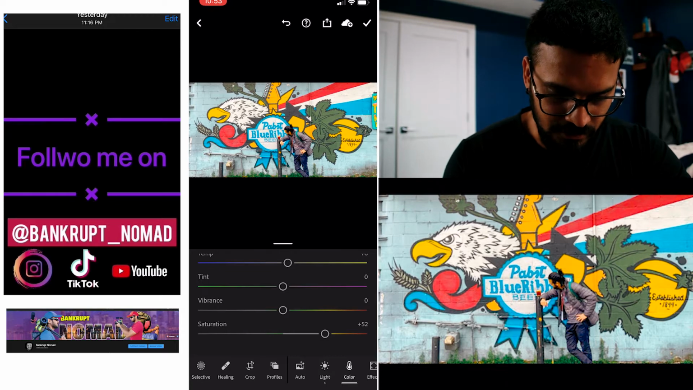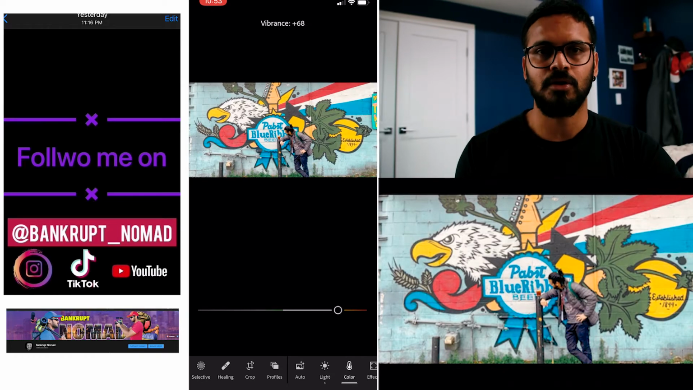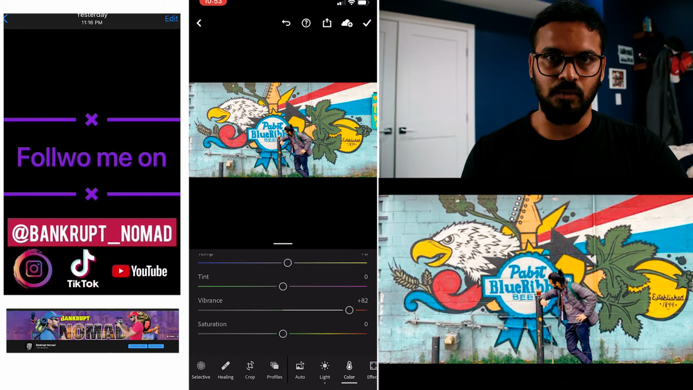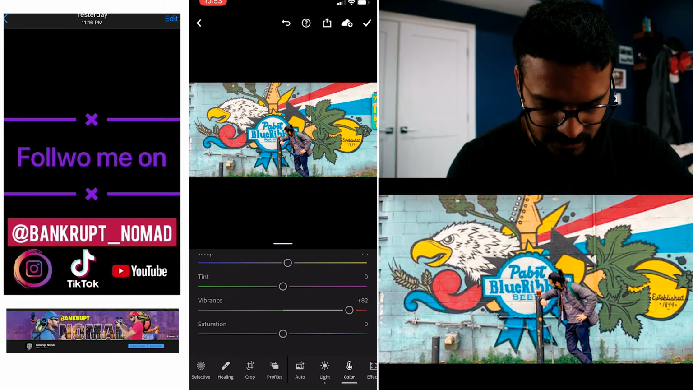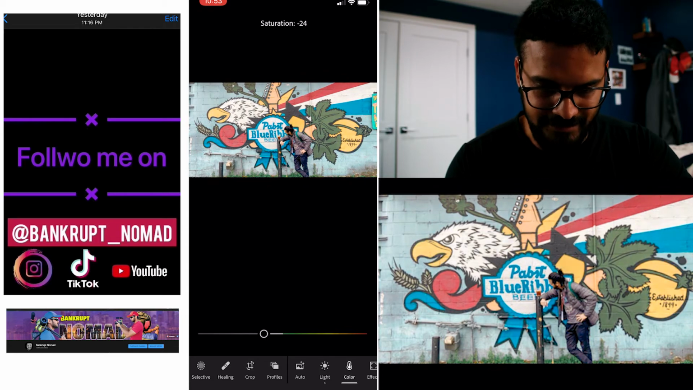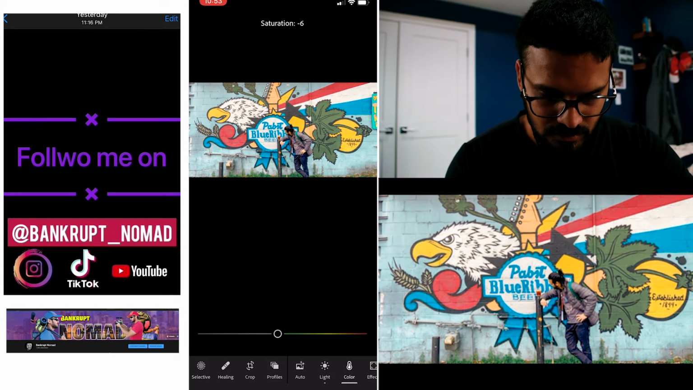Whereas if I increase the vibrance, you see the colors which are less saturated first get saturated, and then the other parts of the photo. So that's the difference between saturation and vibrance. Usually you increase the vibrance and decrease saturation to make it a little bit more aesthetic. You call it the subtle color. So I keep it here. I like it this way.